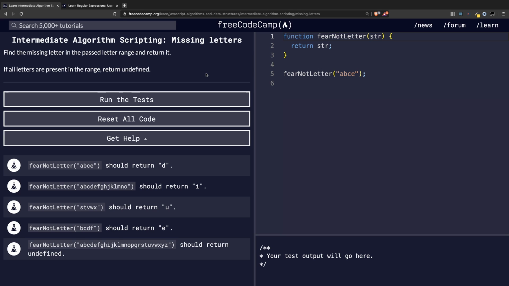We want to go over all the letters from this string. We want to see if we're missing one. How can we do that? One way is to convert the letter into its ASCII value.